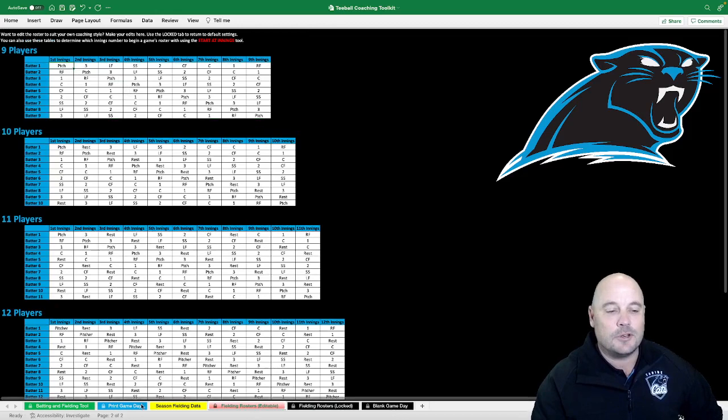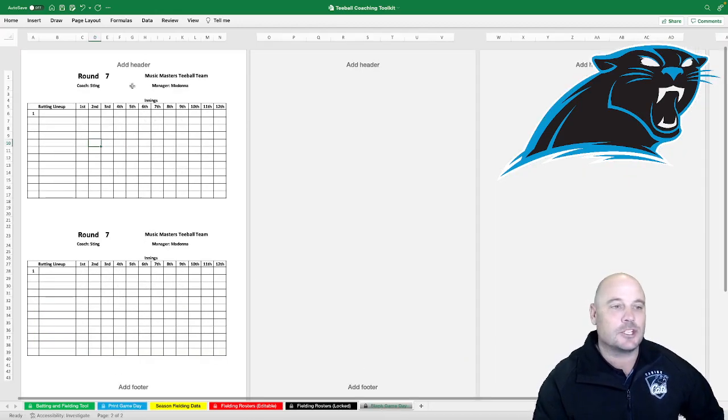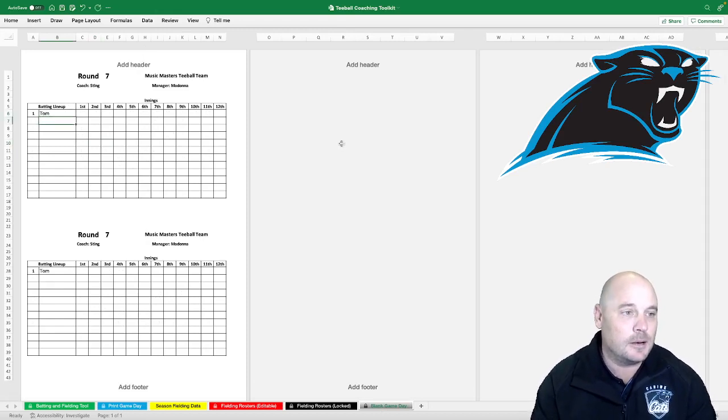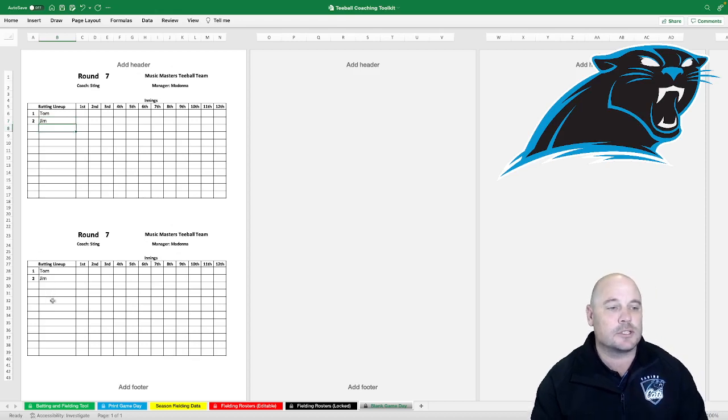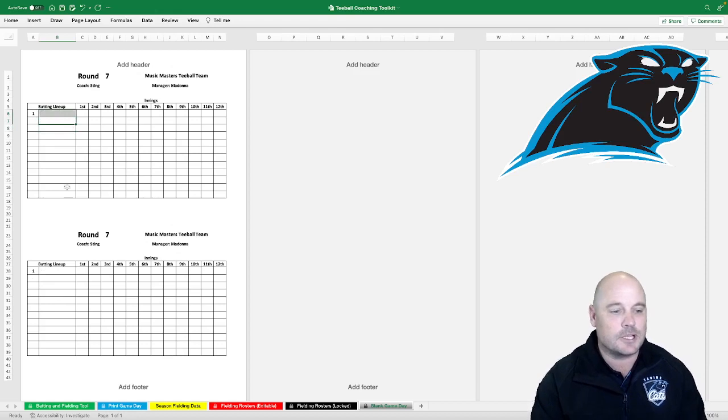And finally, if you don't like the game day one that you've got here, you can always use the blank game day sheet here and fill in your own lineup. And everything that you do here, you'll see flows through to the second one, so you're not having to copy twice. So that's the different tabs that you've got here.